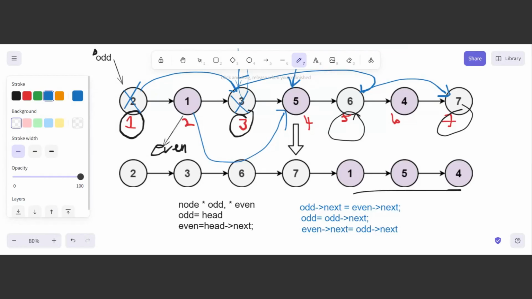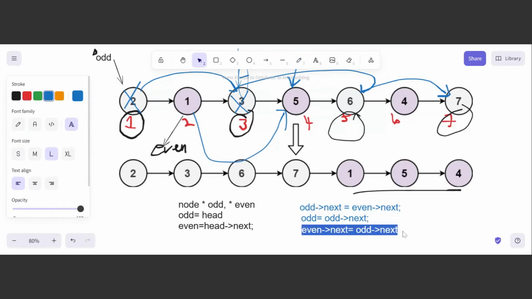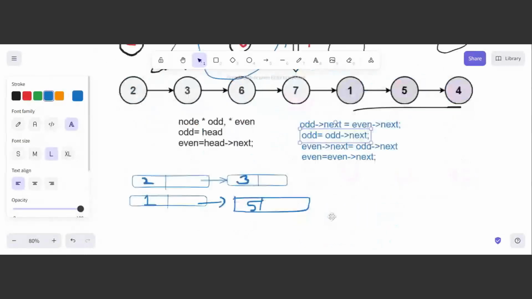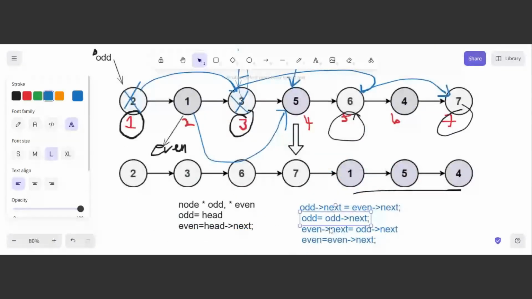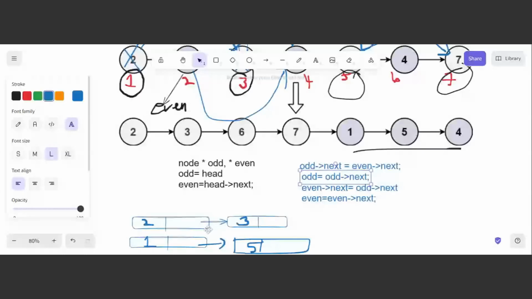So how will I do it? I'll write one line of code, guys. Very simple. I will make the even pointer point to even's next. So these 4 lines of code: I will find odd's next with the help of the even pointer, I will find even's next with the help of the odd pointer, then I will move my odd and even pointers continuously. I want these 4 lines of code to repeatedly track even and odd pointers. So this will have a connectivity of all nodes separately.